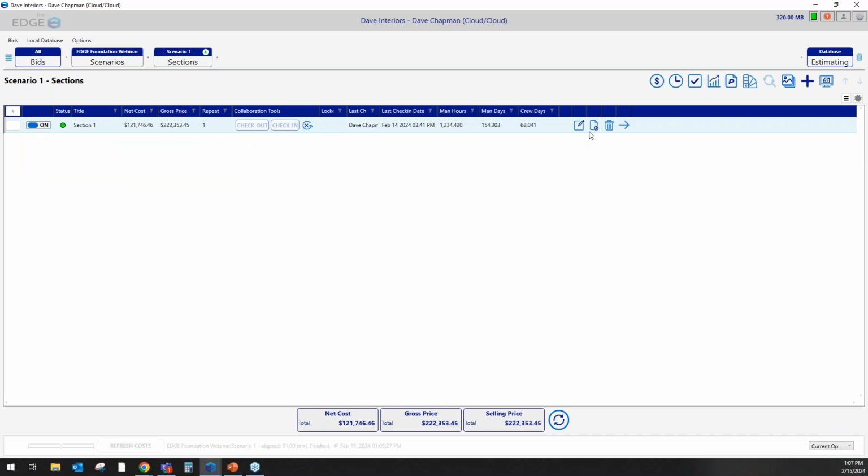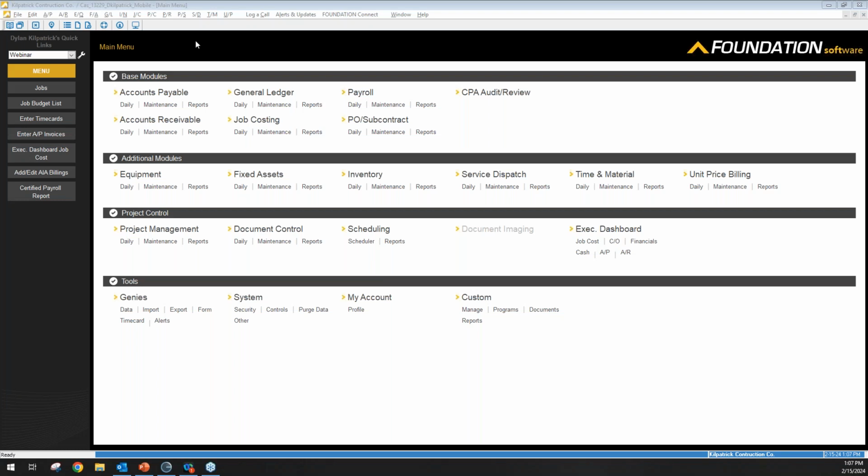All right, so once we have the bid done, we're ready to send this over to the foundation accounting software. So I'm going to send this back over to Dylan to show you what that looks like. All right, thank you, Dave. So I'm going to go ahead and get my screen shared here. We should be able to see our foundation database.